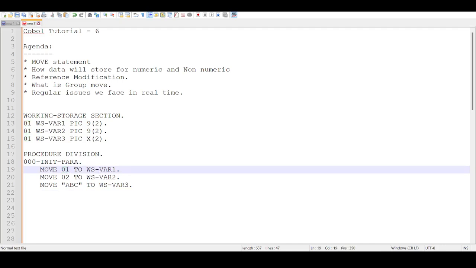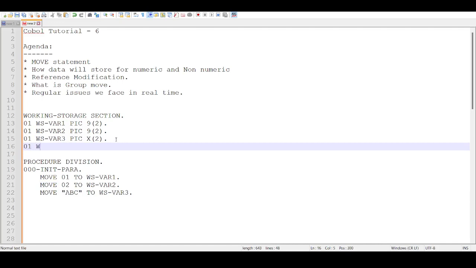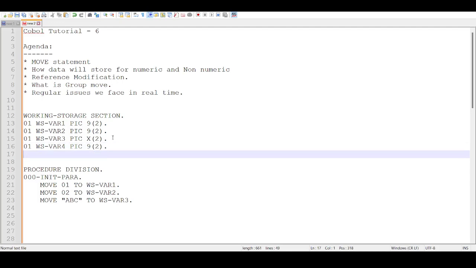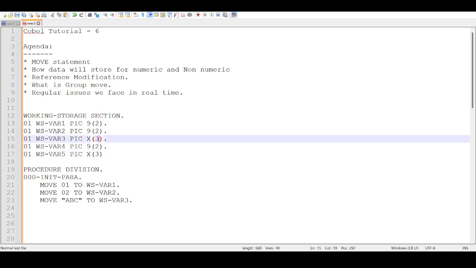Also, it can move the data from one variable to another variable. Okay, let us see what happens. I will declare one more variable here: 01 WS-VARIABLE-4 PIC 9(2). 01 WS-VARIABLE-5 PIC X(3).